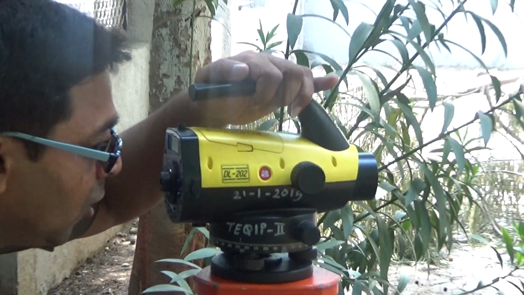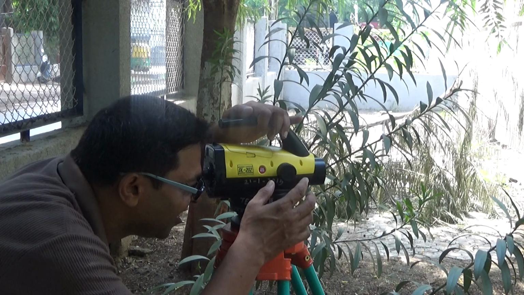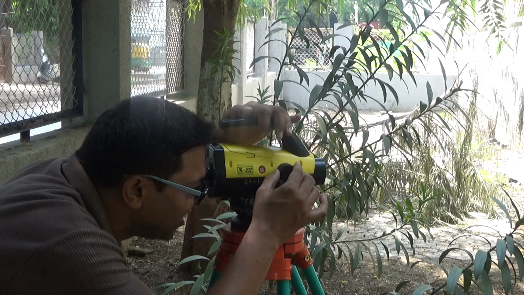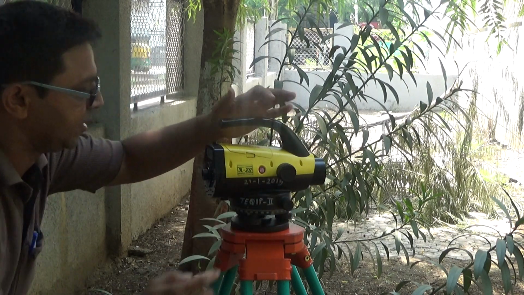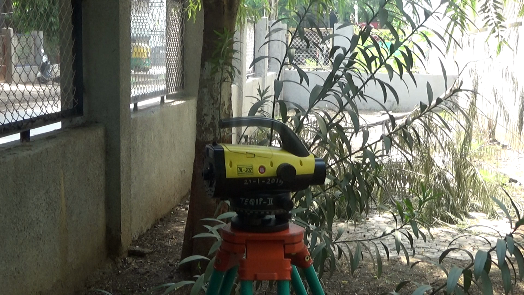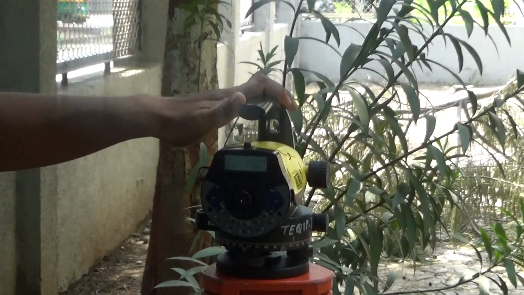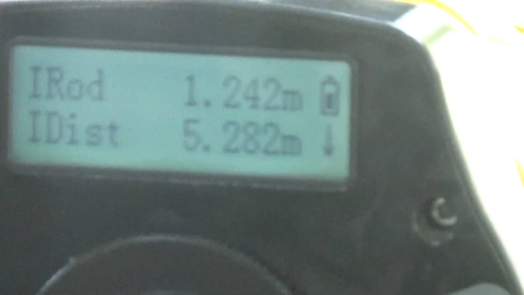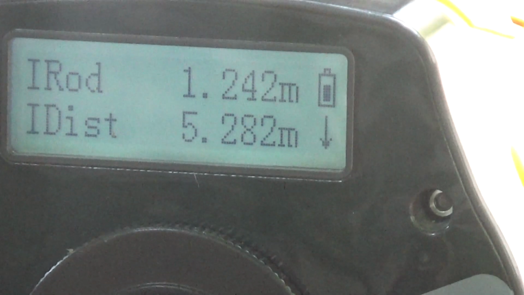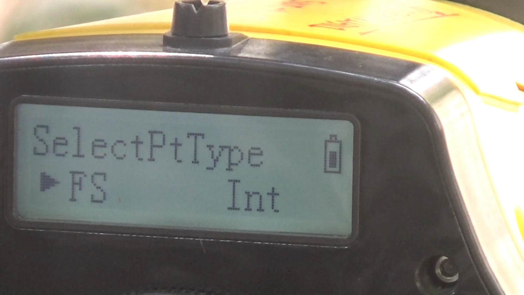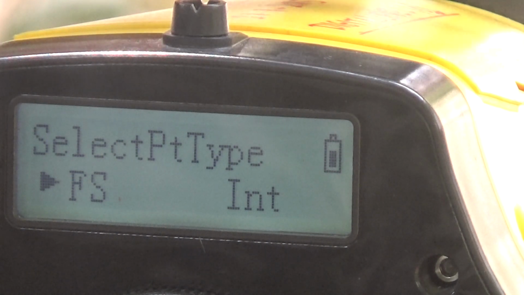In a similar way as we measured the backsight point, measure, focus if required, and press the measure key. The waves are transmitted and the reading is recorded. Now again you see the intermediate reading is 1.242 and the intermediate distance is 5.282 meters. So the reading is noted down. When you press the enter key, it will automatically record it. Now you can take the foresight if you want to close the work.